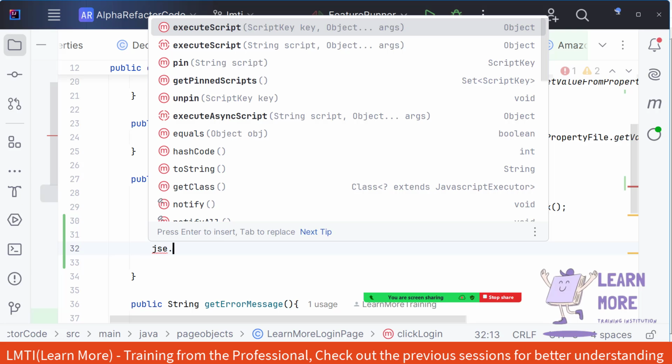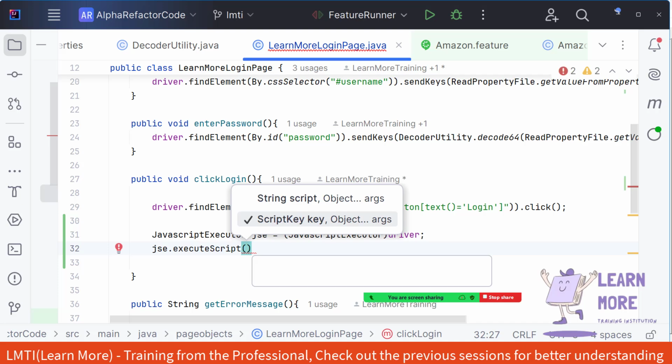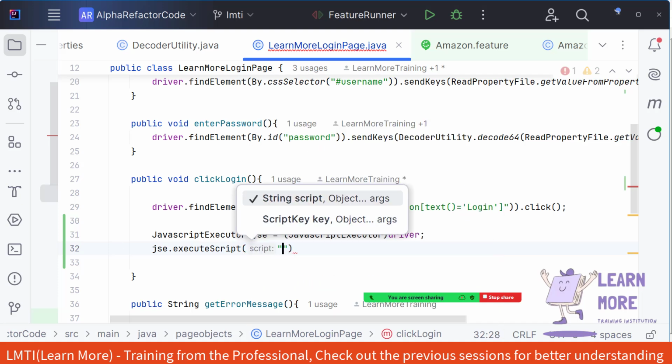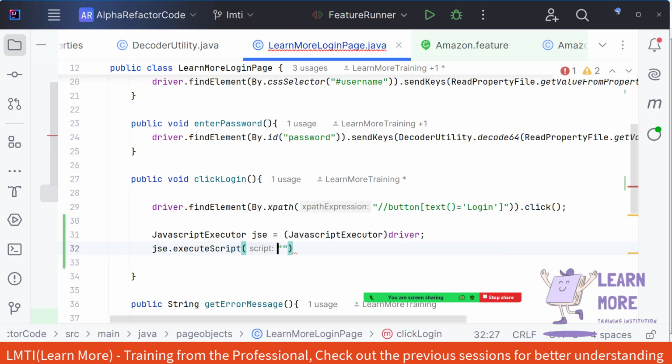Now you can see there are two execute script methods present, which means based upon the input which we are injecting, it will execute one of the execute script methods by overloading the other one. As I discussed in the polymorphism concept, here the overloading will take place, since both are inside the same class. Now I'm using the method called execute script, in which I'm going to pass the command.